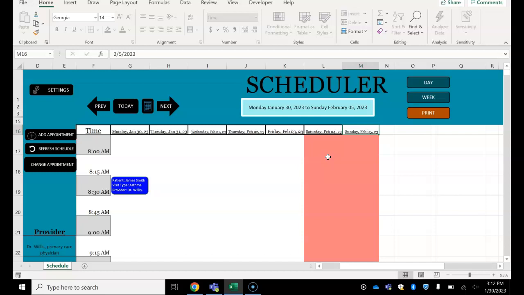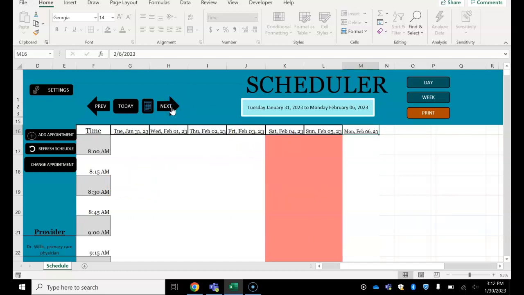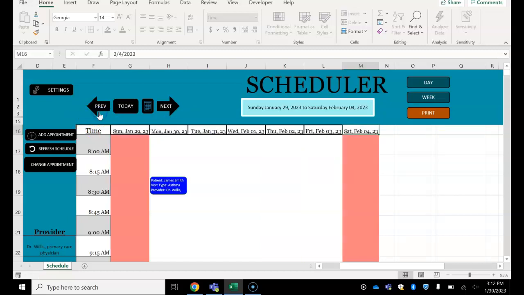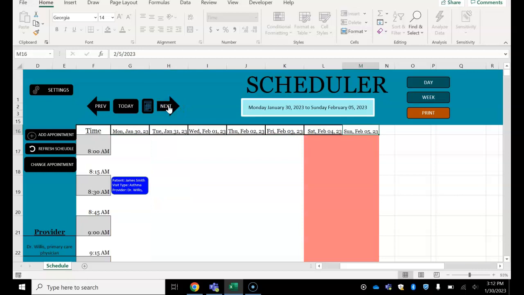So if you've got the office closed on Saturday and Sunday, you will see that these ones are red. You can use the next buttons. You can use the previous buttons, and you see it's going to roll one day at a time as you go through. So it will pull appointments. The nice feature of this scheduler is that essentially it's remembering forever in the database some of these appointments.